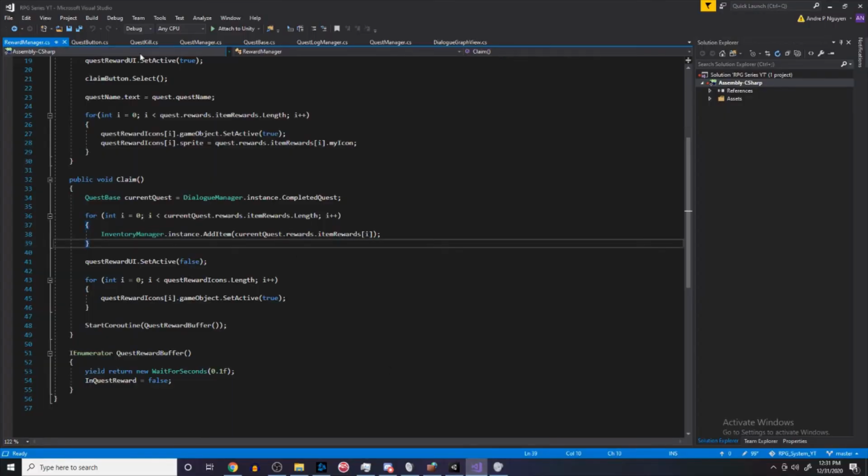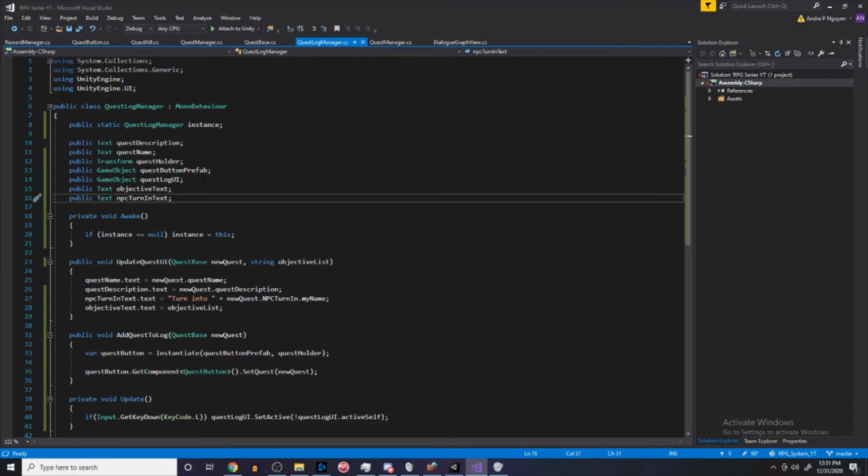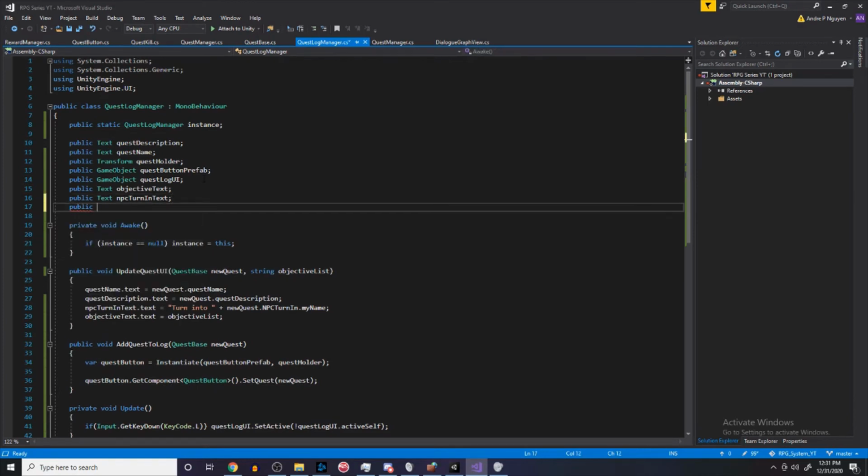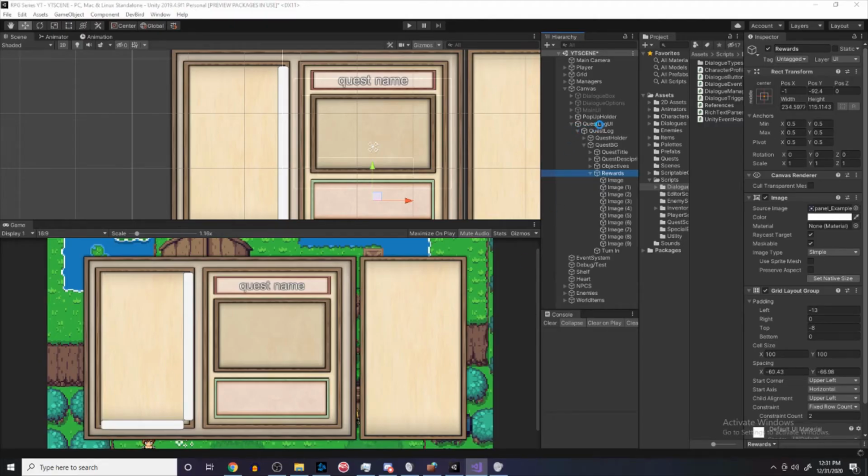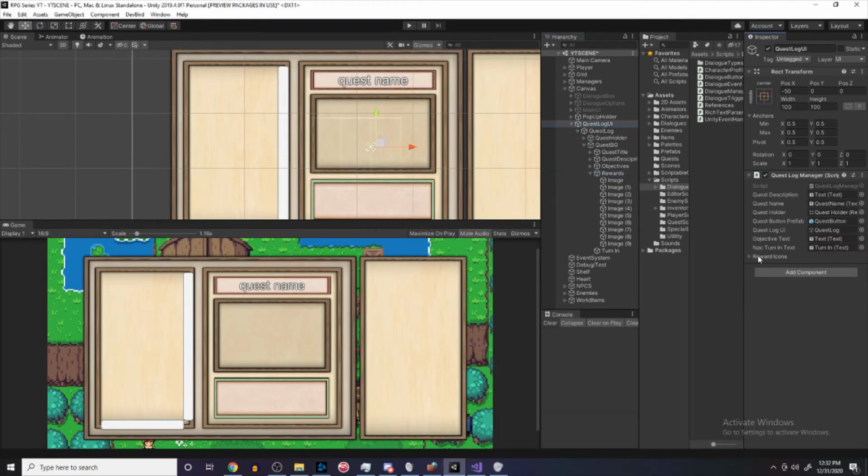And so we need to go to our quest log manager and create a reference to the rewards, and we'll make an array of image and call this reward icons. And let's go and set up that reference real quick. So we need to go to our quest log UI, and we have our reward icons here, and we can click the little lock icon at the top right, and it'll lock our inspector. So if I click on other stuff, it'll stay.